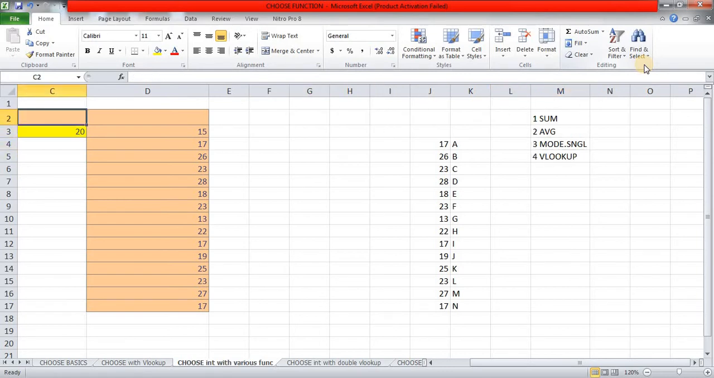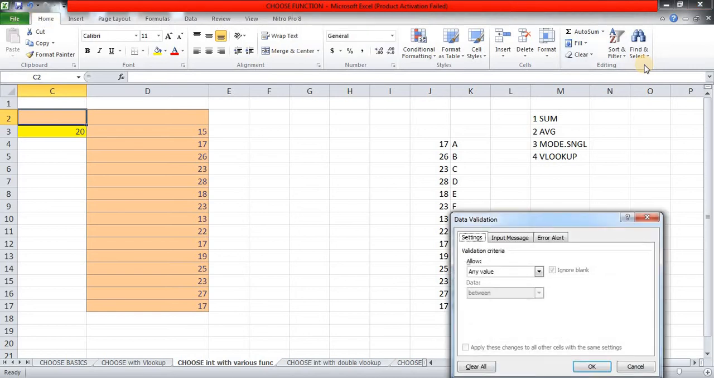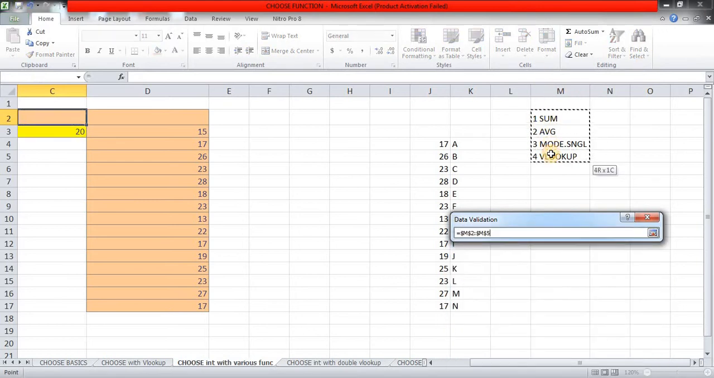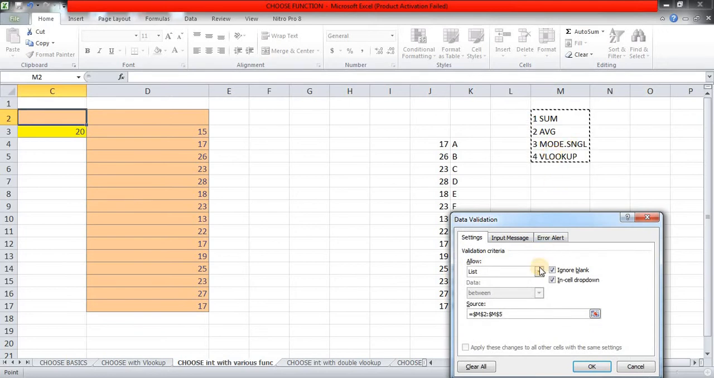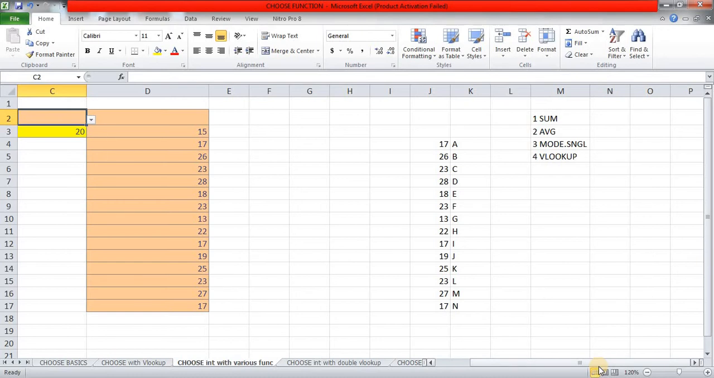So let's see how we can do it. First of all, let's make a list out of this. For that I will press Alt DL, that is data validation, allow list, source is going to be this M2 to M5, and I'll hit OK. So now you can see all these functions are listed over here.